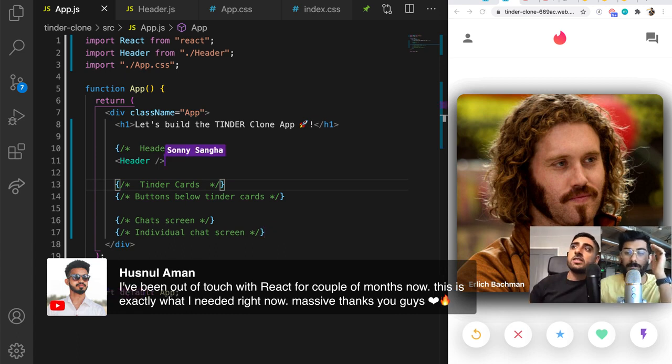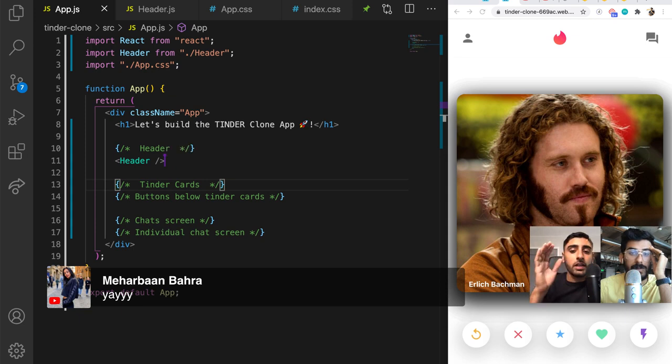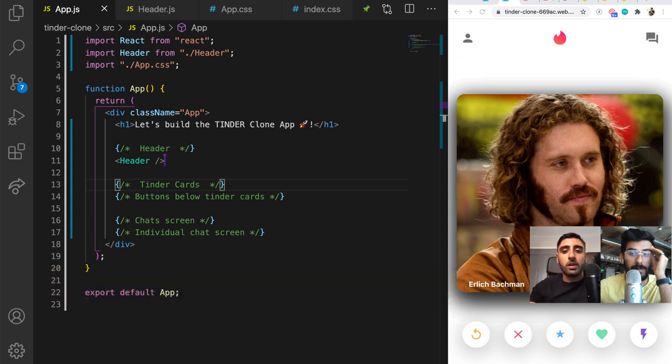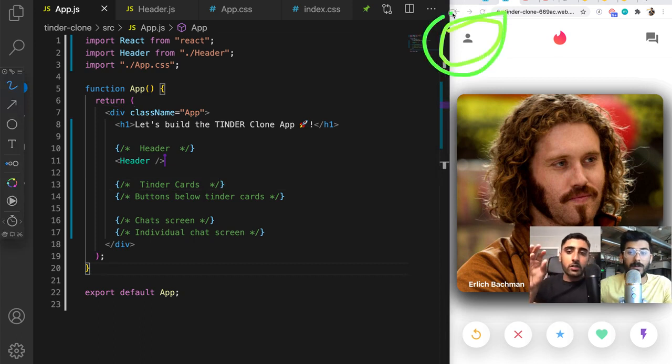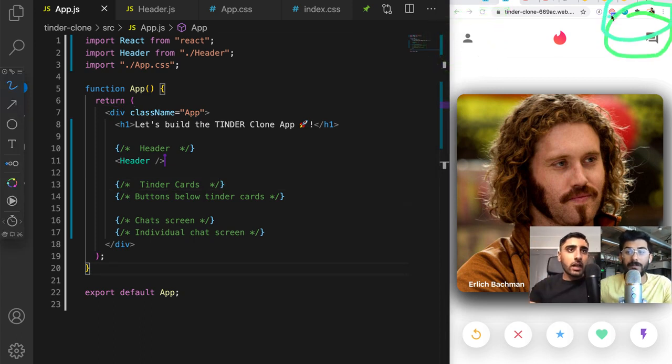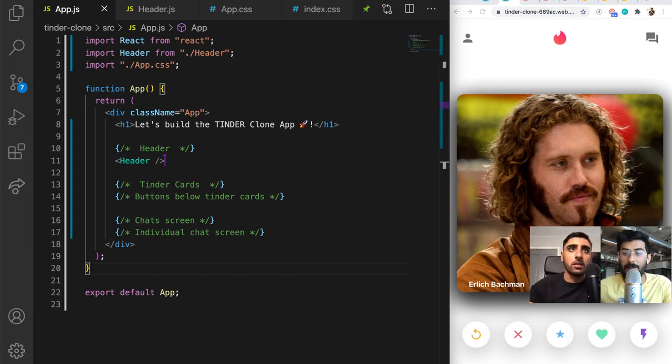All right. So we just popped out the header, which was awesome. And you see in the final build, on the top left and the top right, we have this profile picture icon and this messaging icon. To get those icons, we don't want to build those. It's just a headache to do all that stuff. So what we can use is something called Material UI. So let's head over to materialui.com.